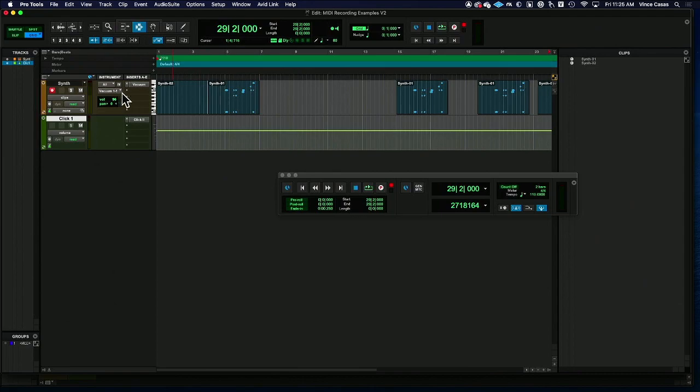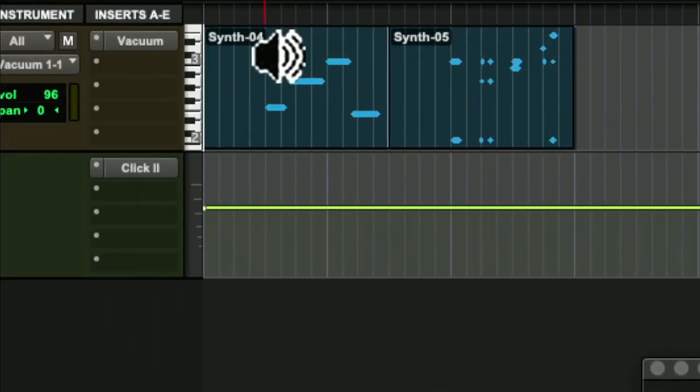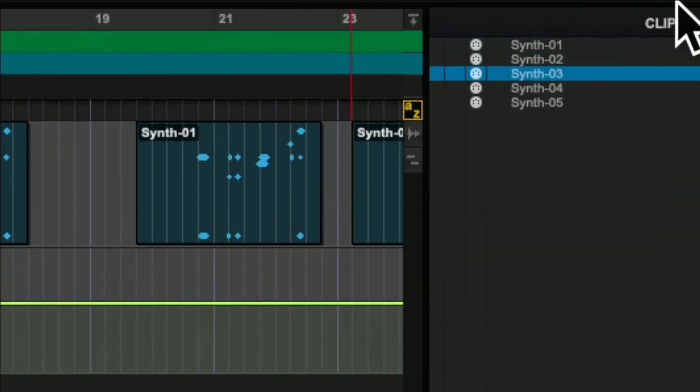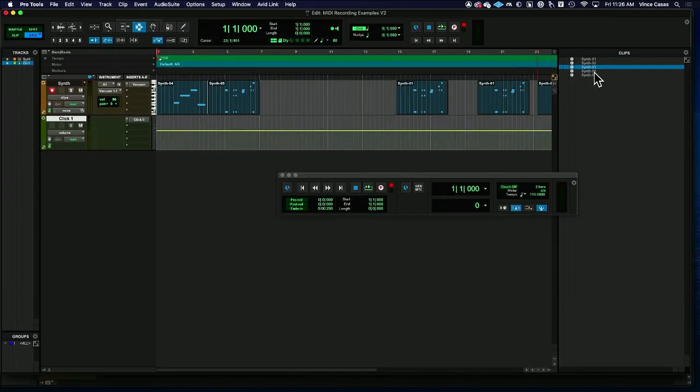So now what we can do is let's try it with MIDI Merge off, starting from the beginning. And let's see what happens at the clip list here and what happens to our actual clips here. What you notice is now we have a synth clip called Synth 4. And if we scoot over, there's our Synth 4 right there.